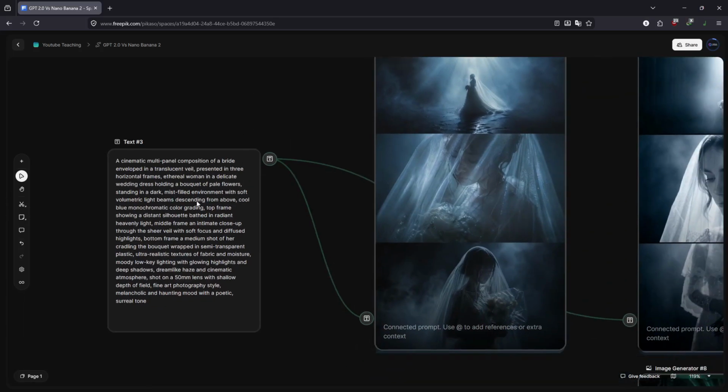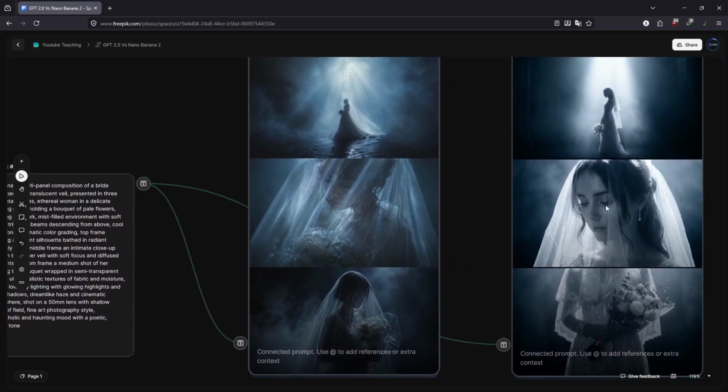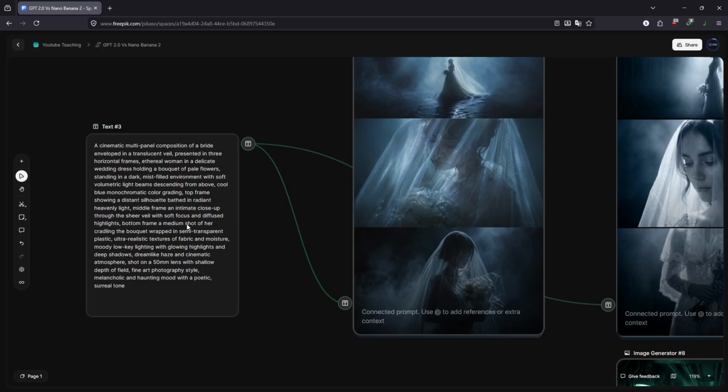So let's move to the second frame. You can see with soft, and there is a distant veil bathed in radiant heavenly light. Middle frame, an intimate close up through the sheer veil with soft focus and diffuse highlights. So you can see this is a close up, this is a close up, but I like this result a lot because it has that top angle. So it looks like this is not that authoritative, and here again it's taking that eye level angle, I don't know why. And let's go for the third frame.